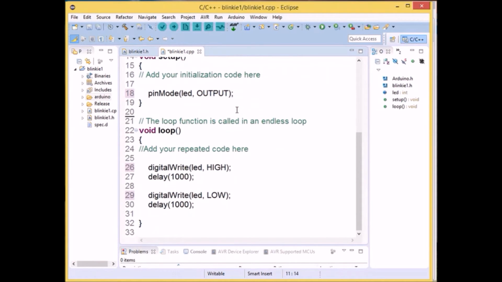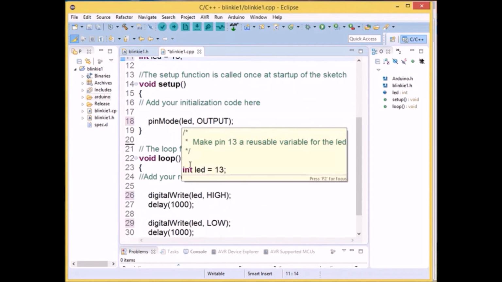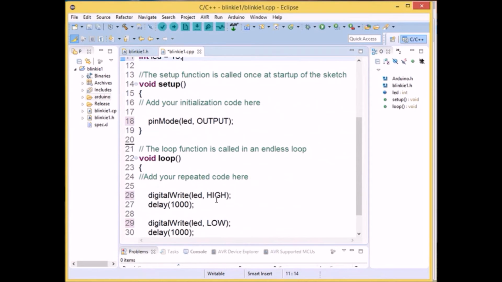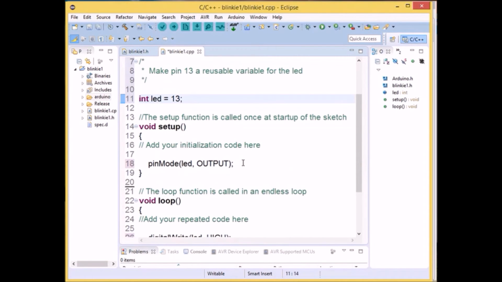That's a very basic way of offering reusability to our code. Instead of having to change it here, here, and here, we have it set up in a variable, and the variable LED is the container for 13, so everywhere we have our LED has 13 in it. All we have to do is change it once here and it'll change everywhere else in the code. That's a very important thing to get into your head, or to get under your skin.